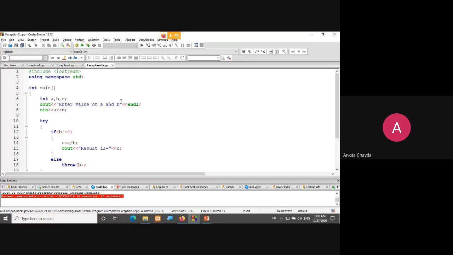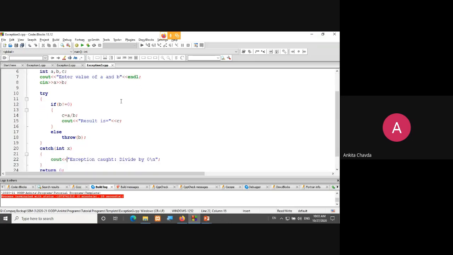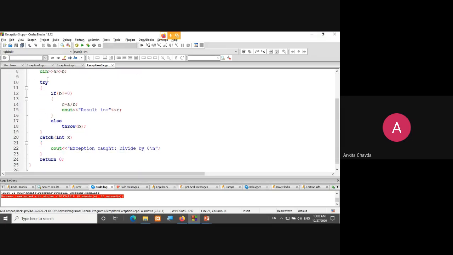Again, integer a, b and c. The user will enter the value of a and b, and then I'm taking a try block. In that I'm writing if b is not equal to 0, then your normal operation, c is equal to a divided by b, and the result is c. But else, if b equals 0, then throw b.